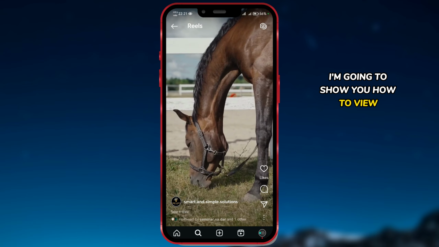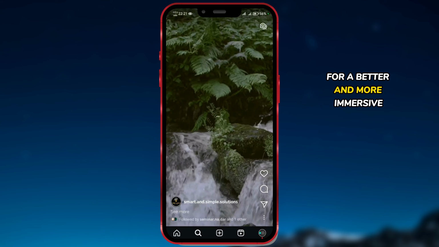Today, I'm going to show you how to view Instagram Reels in full screen for a better and more immersive experience.